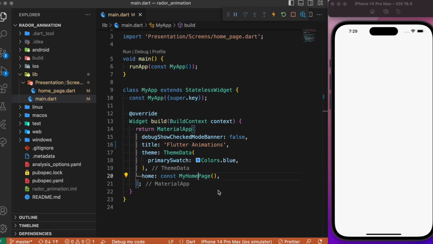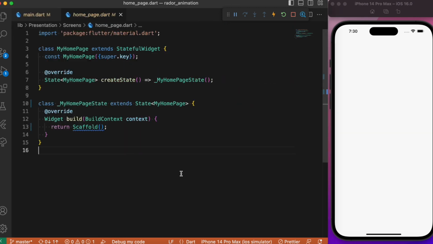Well, starting with the main file, we have a navigation to my homepage. At the same time, we don't need to add any dependencies in the pubspec. All the logic will be written down manually. So let's move on to the my homepage. Here in the my homepage, we have a stateful widget class with the empty scaffold.